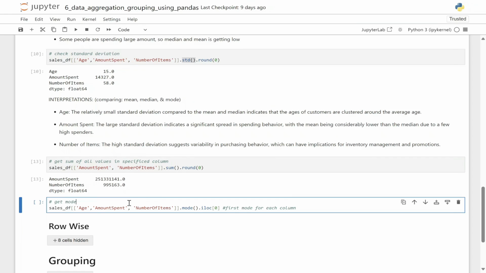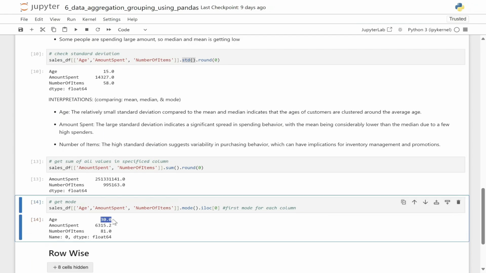Now let's get the mode. Mode refers to the most occurring value in this particular column so that we can find the most frequent ones, and by default mode returns multiple modes. So to get your first mode, you have to use this iloc. Okay, so let's first run it, and you can see that the first mode occurs at 30. That means 30 is the most frequent value.